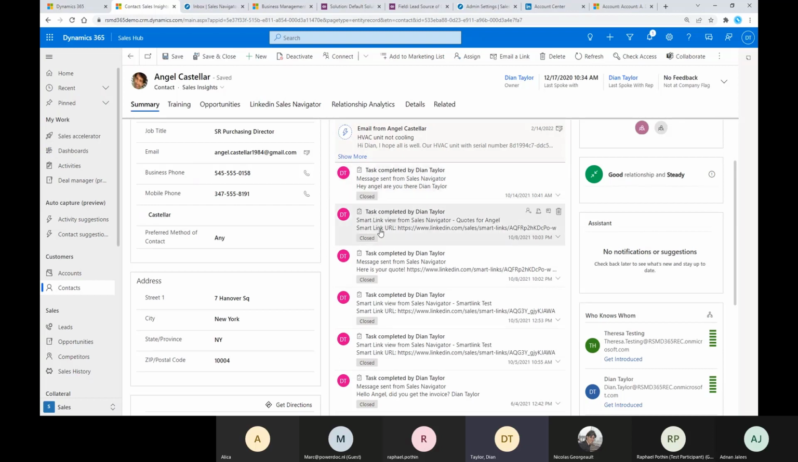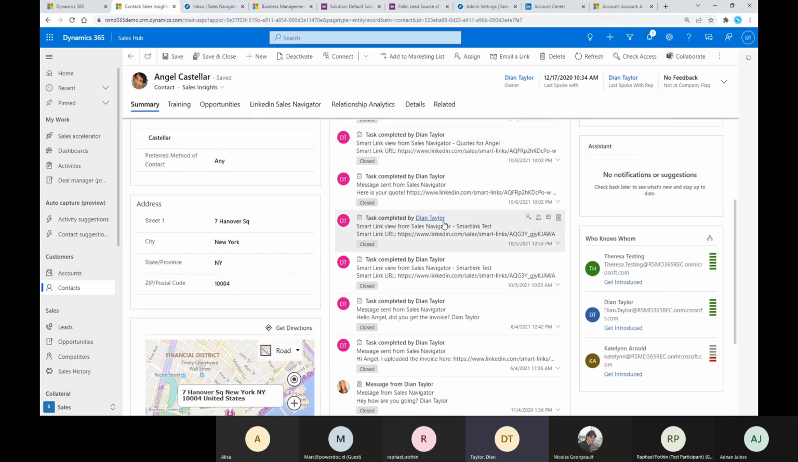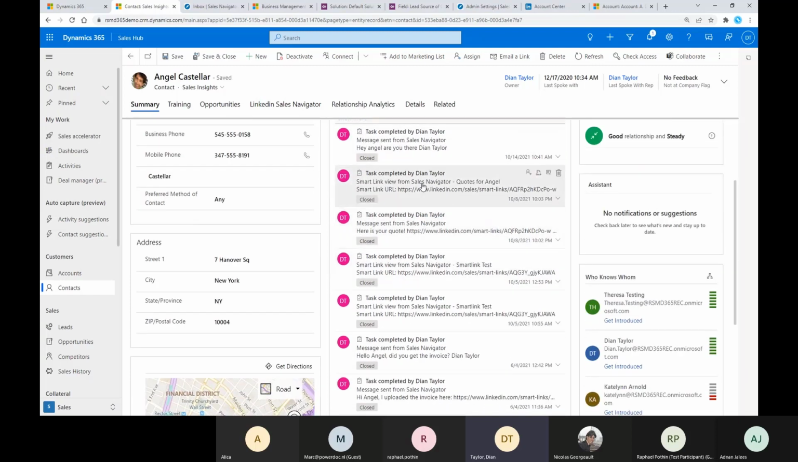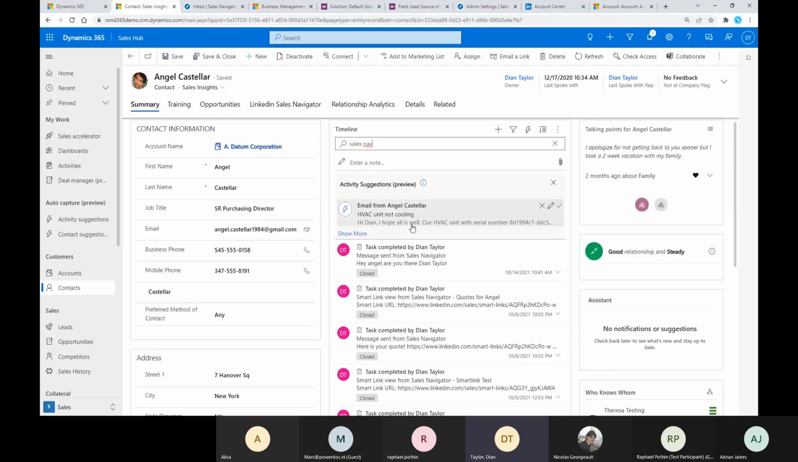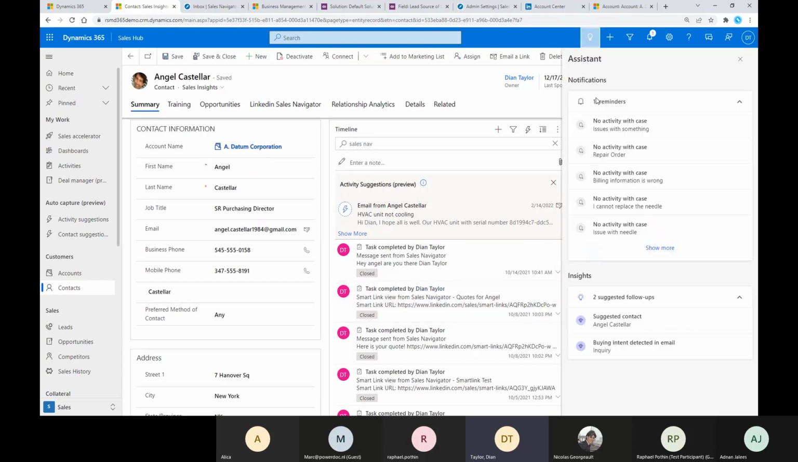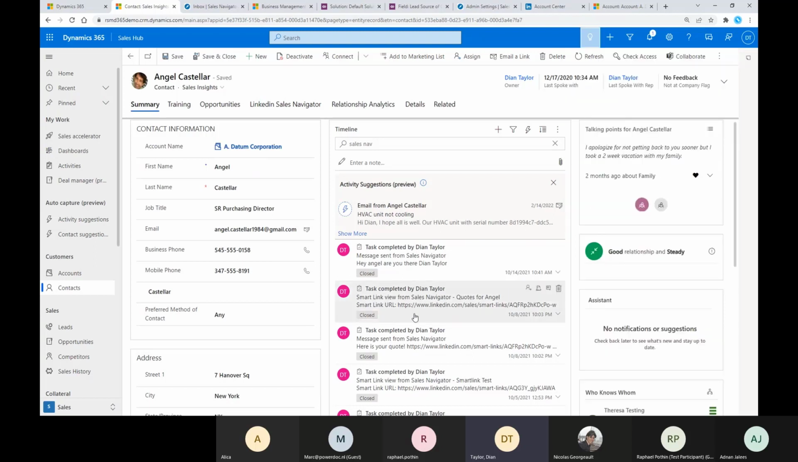Also, if I set up a smart link, it will show here directly as a task inside of Dynamics 365. Now we can start to report on this, or have some logic on it. Maybe we want to show whenever this person actually viewed a smart link, and show that as a card here in the assistant. Those types of things are also completely doable, because that data is flowing back inside of Dynamics 365.